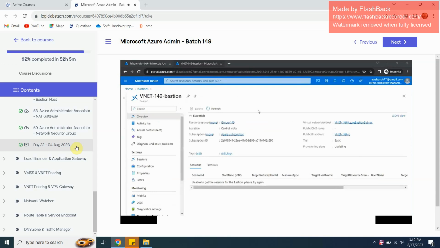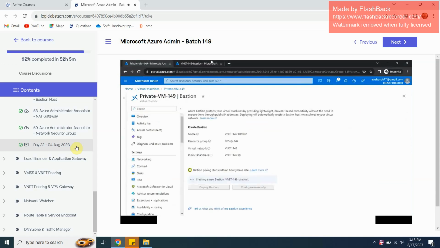Yes, Amit, I tried with the system option, deploy Bastion. It takes about 7 minutes and it is created now. Okay. So right now we are able to create by using this option. We are not able to create by using configure manually. Yes, it looks like there's some issue going on from their side. Thank you, Amit. Yes, Naresh.